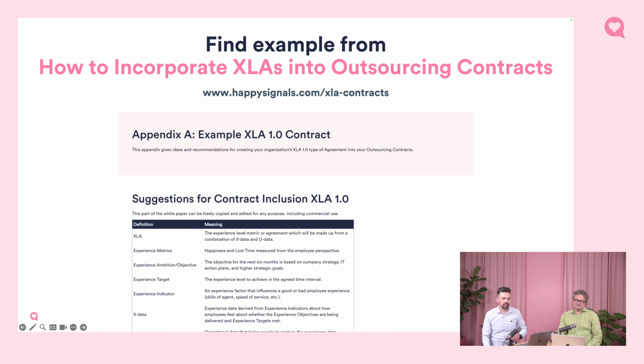But to keep in the theme of an example, we actually have an example contract that you can use. It's in the How to Incorporate XLAs into Outsourcing Contracts white paper that we have on the website. There's an appendix A, example XLA 1.0 contract. Yeah. So it's basically like this. You can almost copy paste this one and use it as the basis. Anything you want to mention on the template and how to use it?